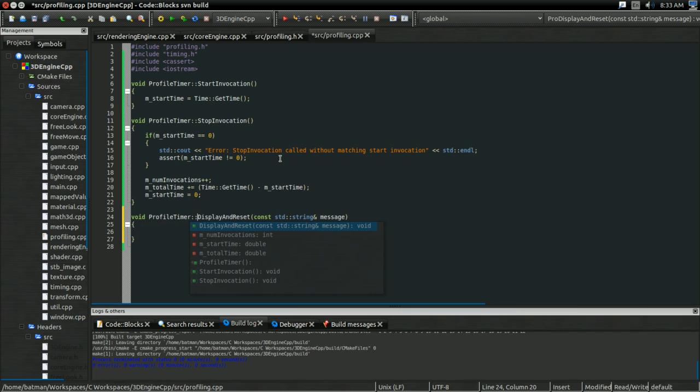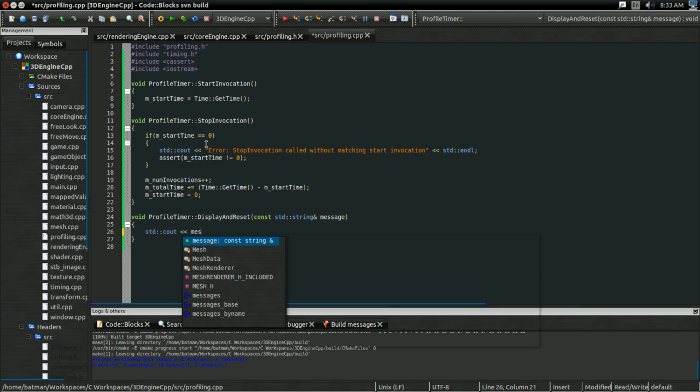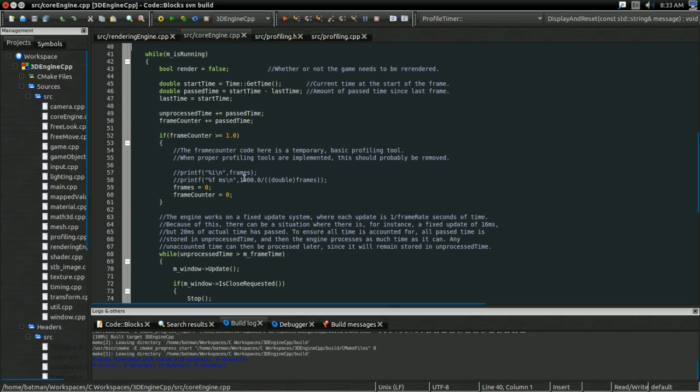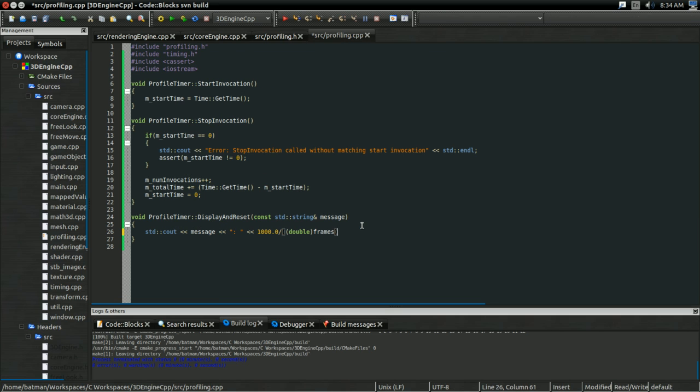So, ProfileTimer::DisplayAndReset, yada yada. I'm going to need to, of course, std::cout the message, then a colon and space, and then I'm going to do a calculation very similar to what I have in coreengine.cpp. So I'm going to copy and paste that for the time being. And then std::endl. Wait, almost forgot something. And then I need the double arrow, and this is going to be space milliseconds, because we're displaying in milliseconds.